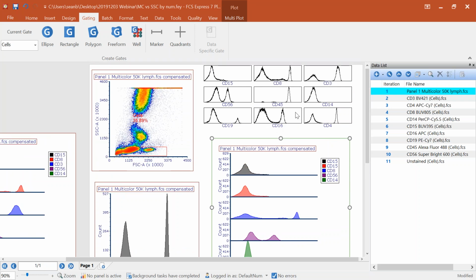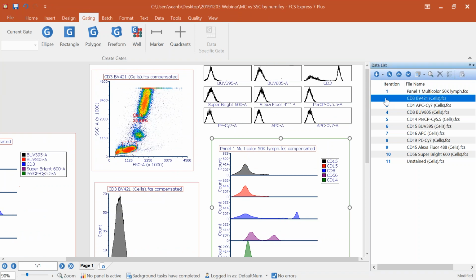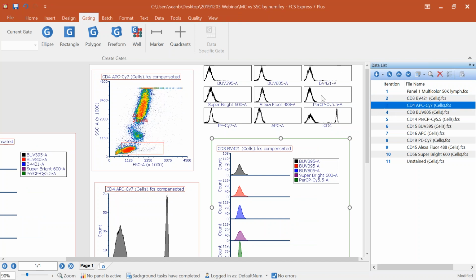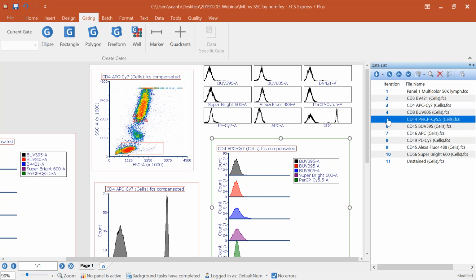Now, again, in this data set, we have single-stained controls. So how can we utilize them to compare against everything else? Well, again, we can go into our data list, and if we click on the CD3 control, all of our multi-parameter overlays are going to update, and you can see we're highlighting the CD3. If we click on CD4, we're going to be coming in and highlighting the CD4 in our n by n plots, so on and so forth through whatever type of plots it is that we want to look at here.